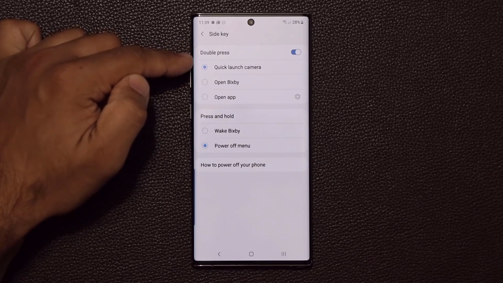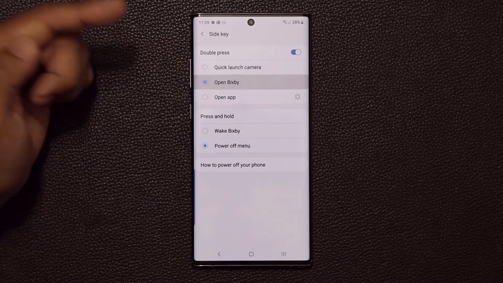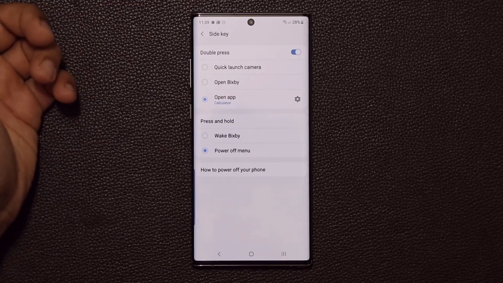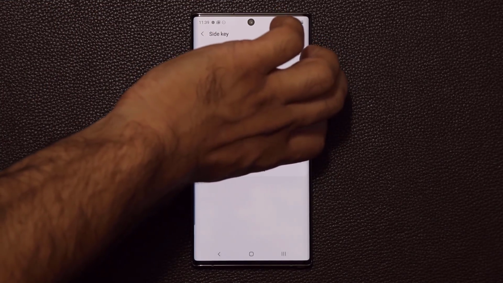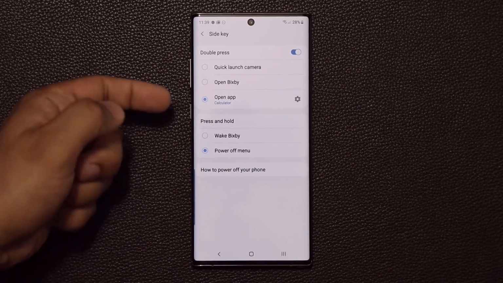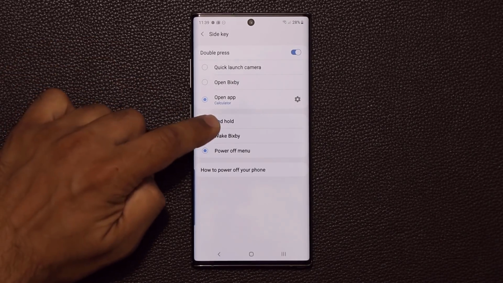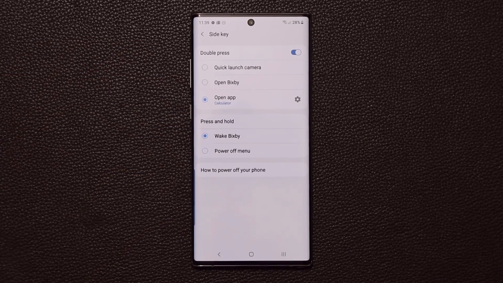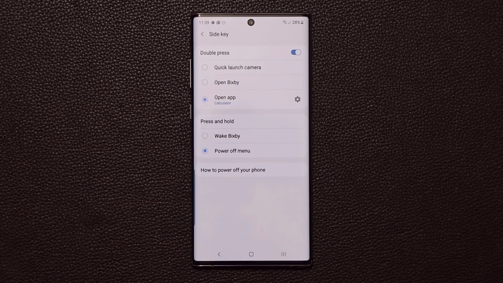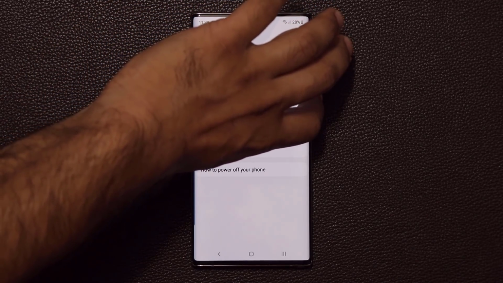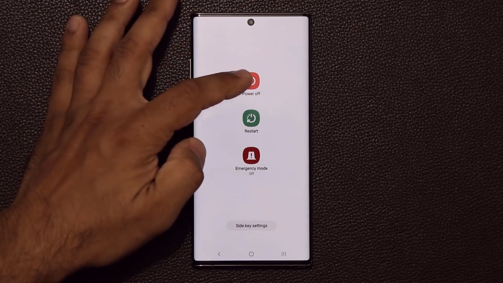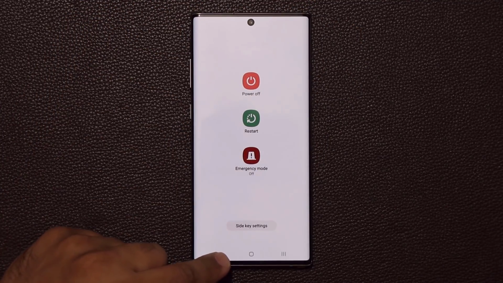Now with a double press, you can quick launch the camera, or you can open Bixby, or you can open any app that you want. So for example, if I choose calculator, now when I double tap this guy, it's going to launch my calculator application. Okay, so remember, you do have the option to customize this key, and with the press and hold, you can either wake up Bixby or you can activate the power off menu. So when you want to actually turn off your phone, you press and hold this guy. It brings up the power off menu, and from here you can do whatever you please. All right, so that's great as well.